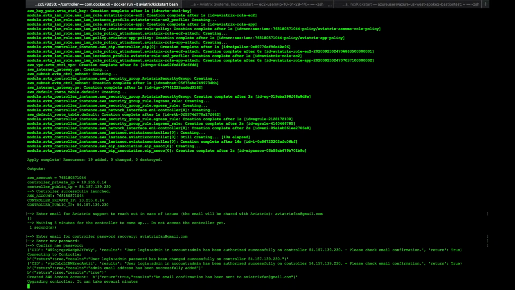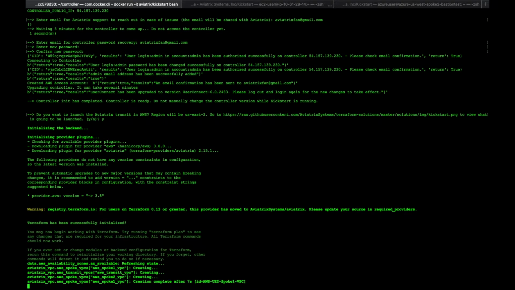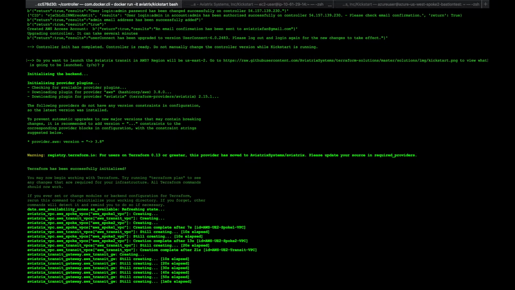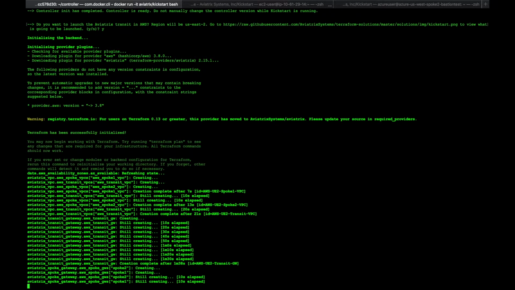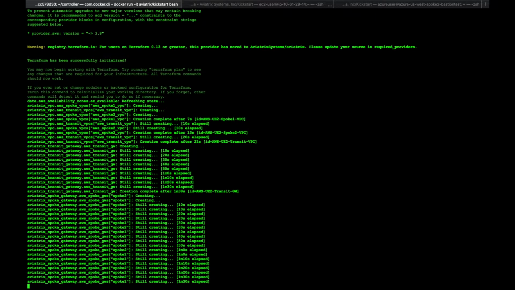Once it's upgraded, we're asked whether we want to launch the Aviatrix transit in AWS. Note that this transit will be built in AWS US East 2 region, which is in Ohio. I'm going to say yes. It will then build out the 2 spoke VPCs, 2 Aviatrix spoke gateways, 1 transit VPC, and an Aviatrix transit gateway, all in AWS.